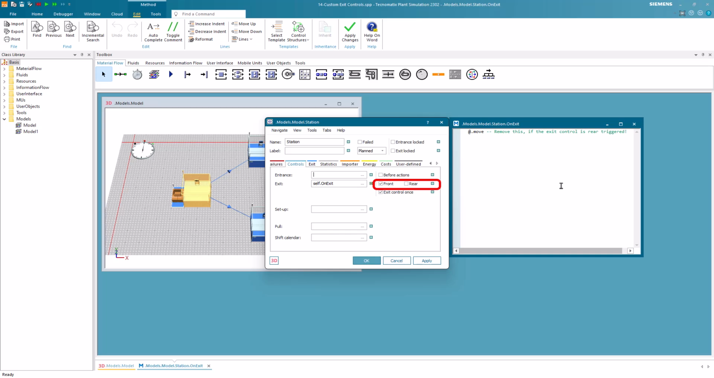So this comment wants to prevent a common mistake, which is to call the move method in a rear-triggered exit control. That is usually not correct since the part has then already left the current station. However, we do not want to use the default exit control and therefore delete this line.